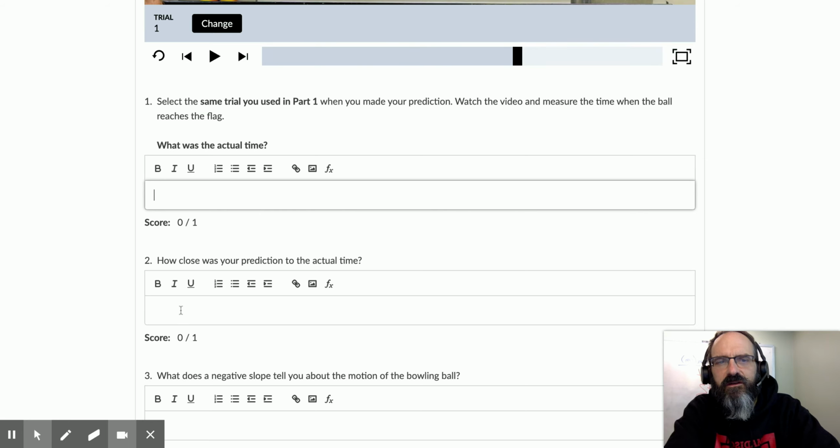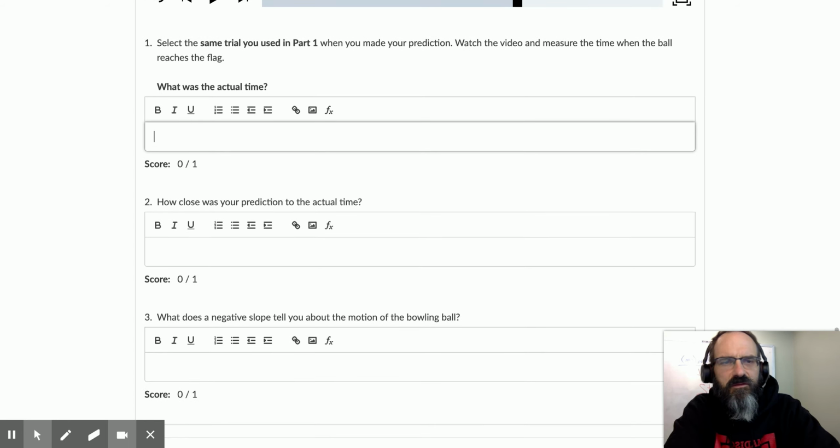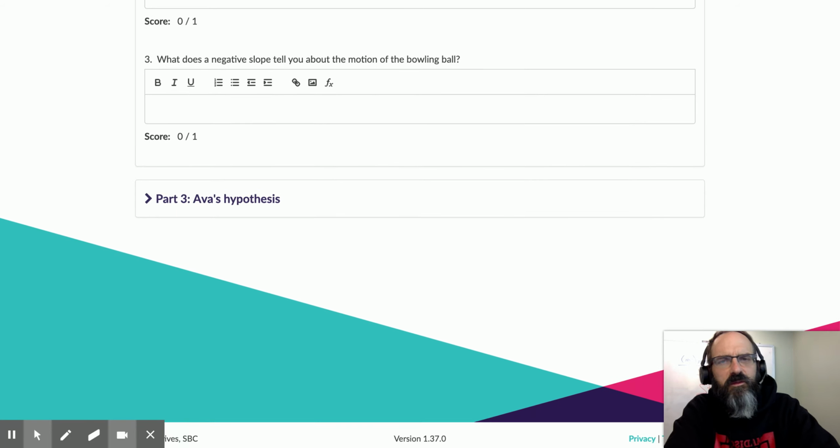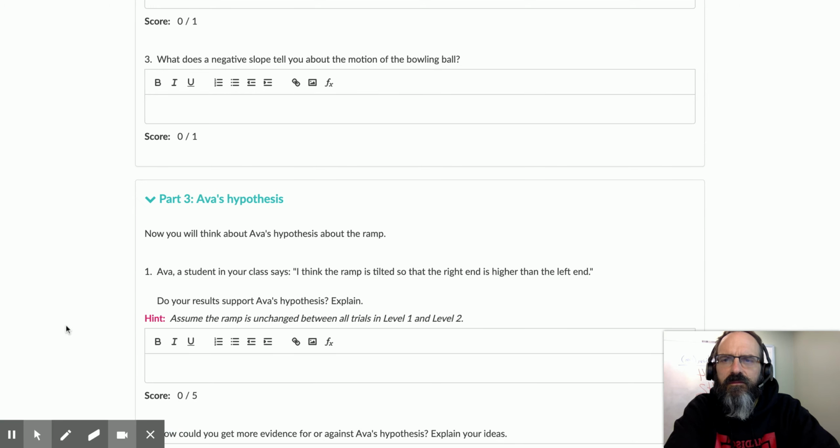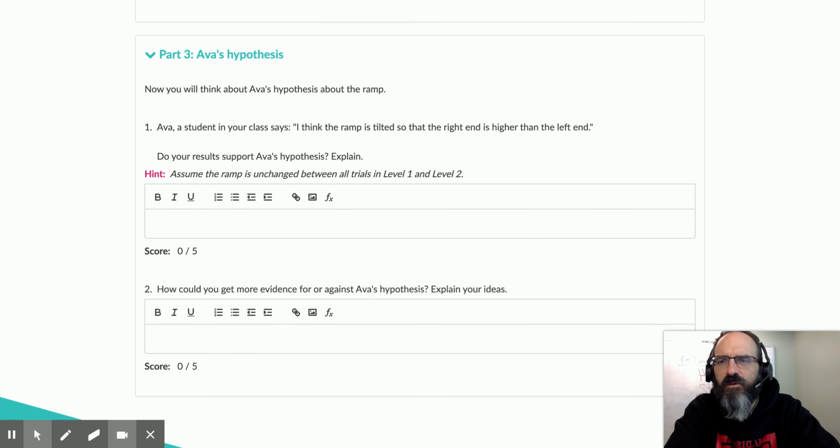Compare it to your prediction and tell me how close you were. Were you real good? Were you kind of good? And then what does a negative slope tell you about the motion of this bowling ball? And try part 3. I'm not going to go any more into this. You can read it. You can do it.